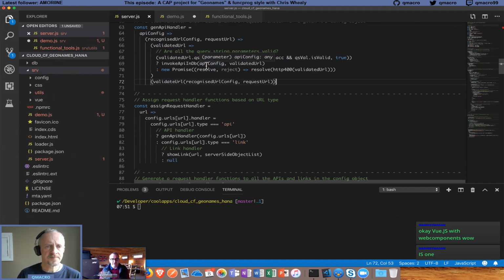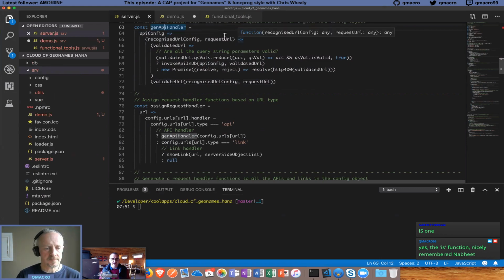First of all, let me give a bit of a caveat here. JavaScript is an untyped language, which means that when you call a function, you have to take a lot of care to make sure you pass that function the right type of object. Otherwise, you're going to get some odd runtime errors. For instance, if I were to pass this gen API handler an object that was not an API config object, it's going to do weird things, and I'm not going to discover that till runtime.